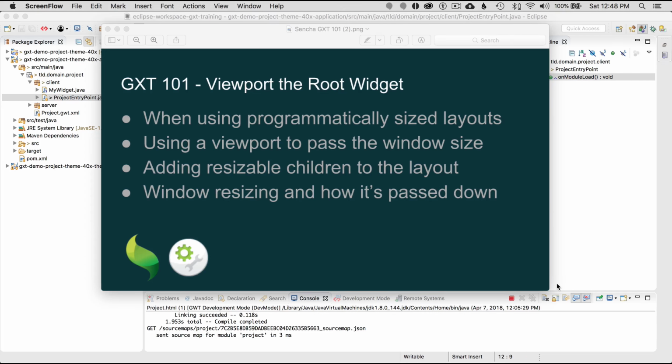In this episode, I'm going to cover Viewport, the root widget. I'll talk about programmatically sized layouts with the viewport, and then I'll be using the viewport to pass the window size to the child widget. And I'll be adding the resizable children to the layout, and then I'll talk about window resizing and how it's passed down to that widget as the child.